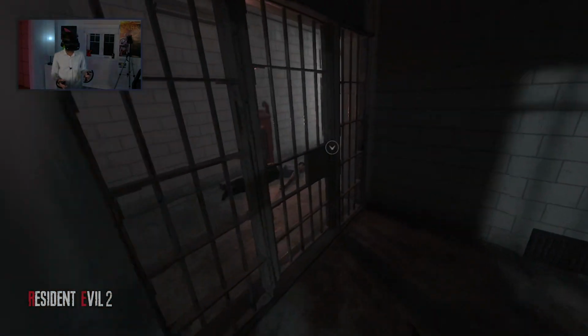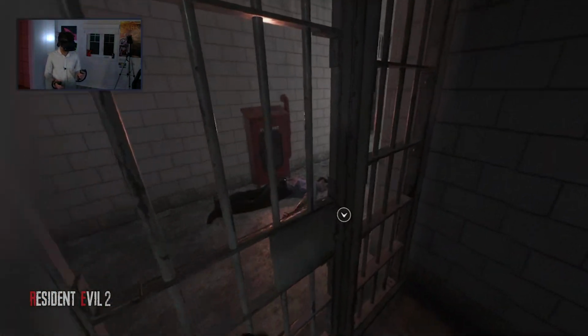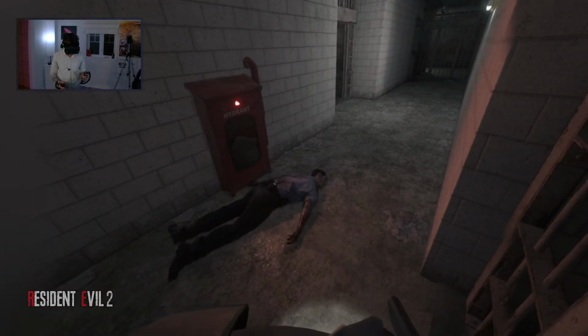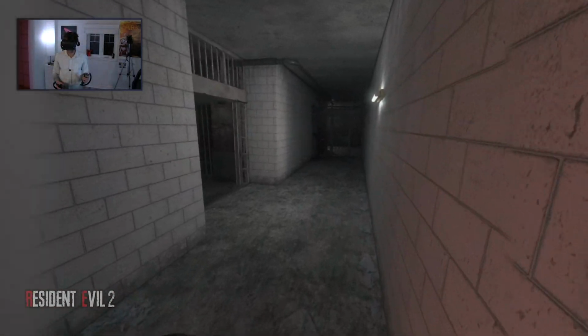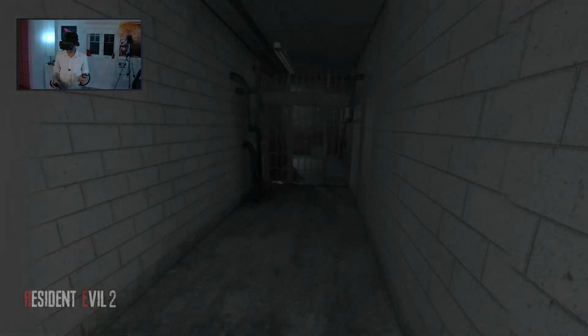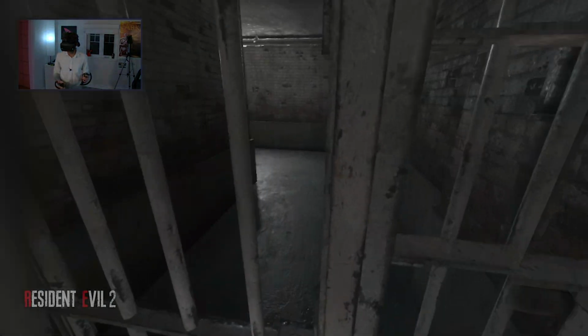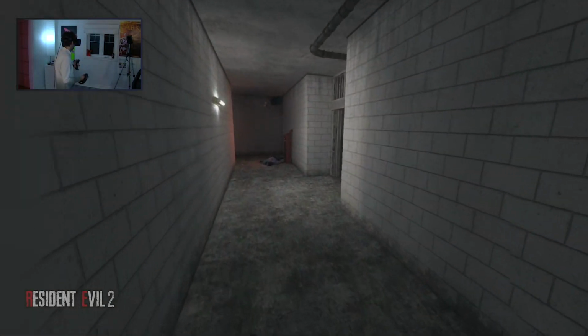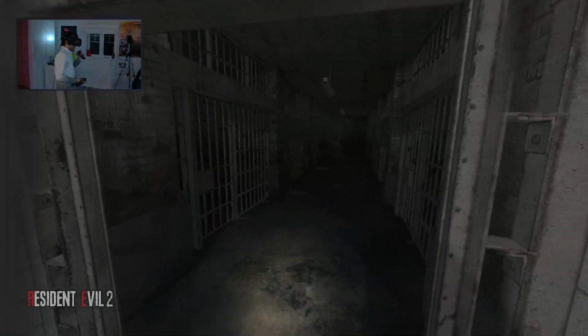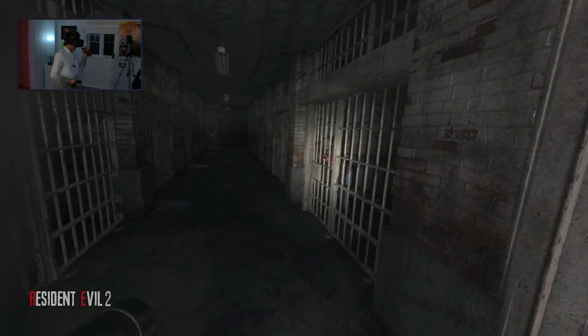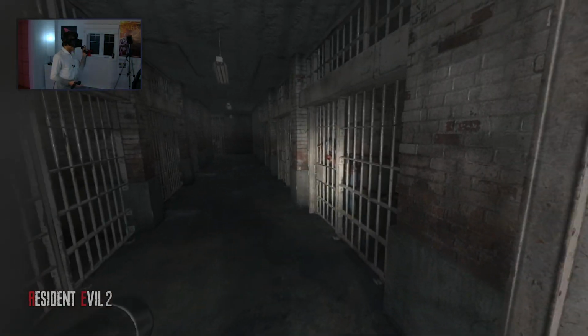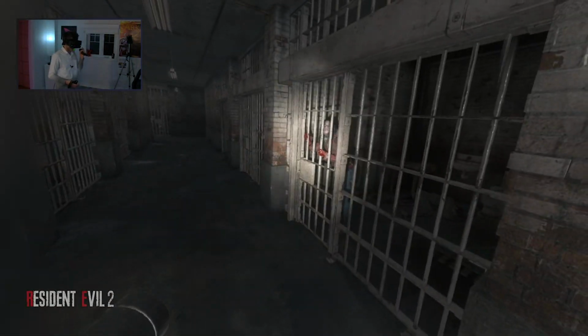Alright. That looks clear. Got the map. You, don't wake up. Don't you dare wake up. Oh. Alright. Oh, that's a Tomb Raider 2013 moment.